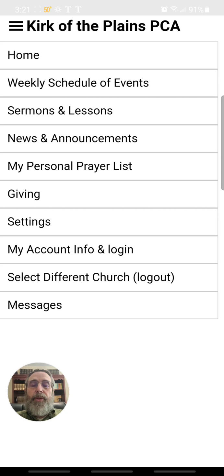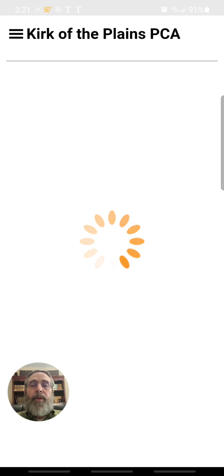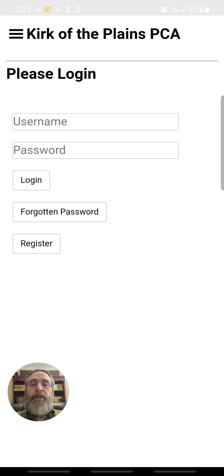So what you want to do is go down to the bottom of the menu, and just third from the bottom, you'll see an option called My Account Info and Login. If you click on that option, you'll see a place where you can type in your username and your password.